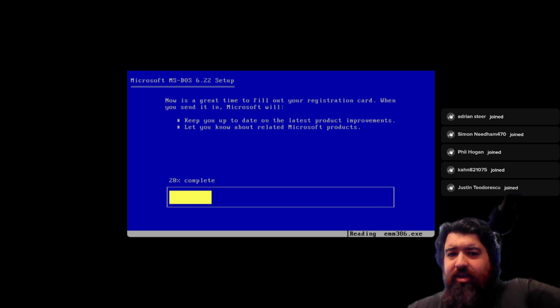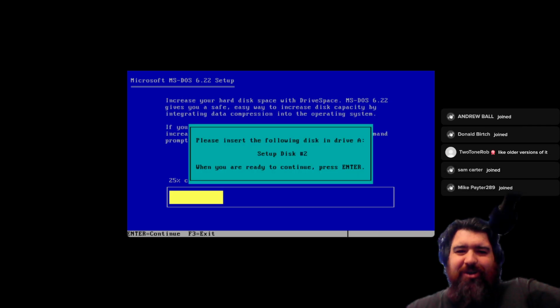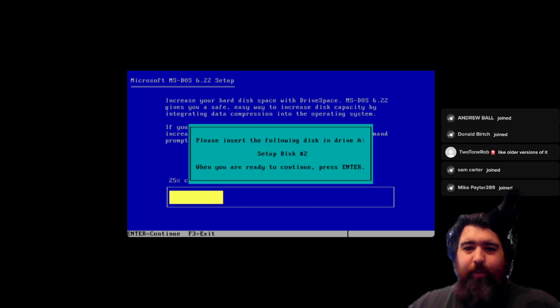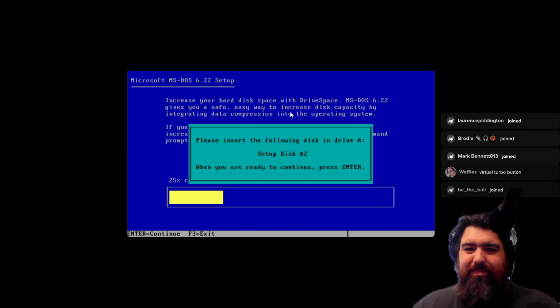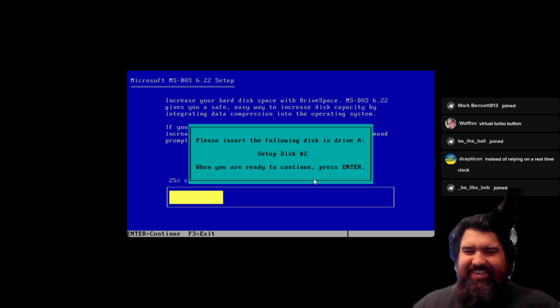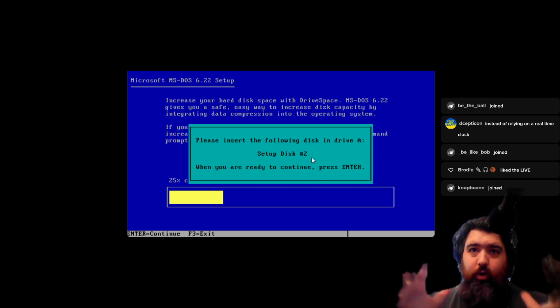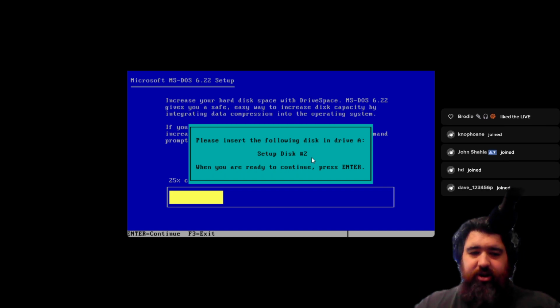I have to admit, this is making me want to go on eBay and actually buy myself an old 486 machine now. I will probably barely use it, but yeah. Virtual turbo button, yes. Right, let's read the screen. Remember the golden rule my father used to tell me, read the effing screen.